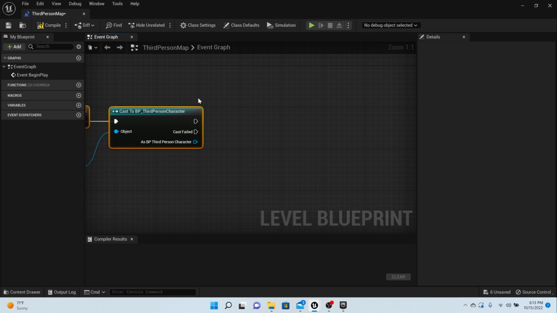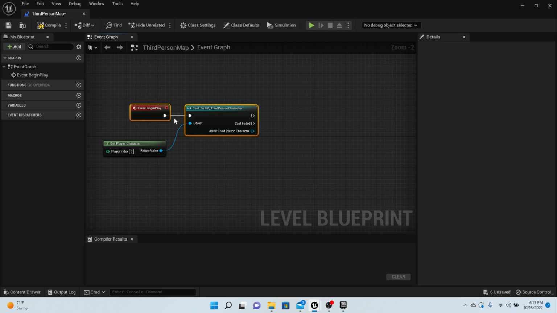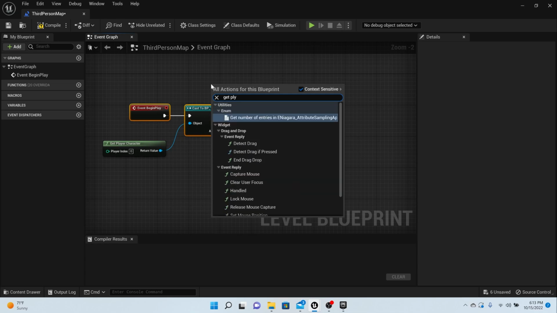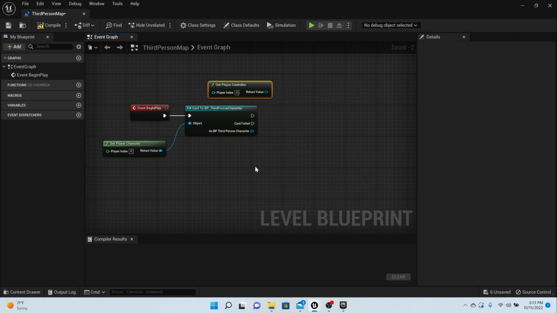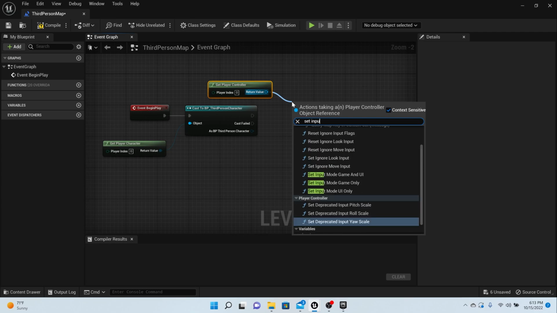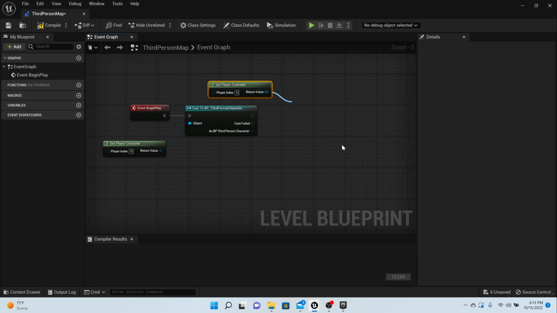We actually don't even really need to get to the player, but that's good to have because we may need it for another reason. What we need to do is right click and say get player controller. There you go, get player controller. And then off of player controller, we need to set input mode to game only. We'll drag that over there.